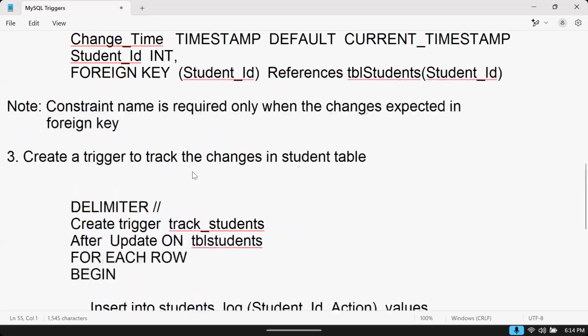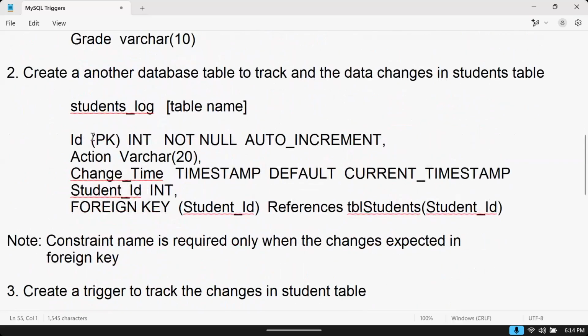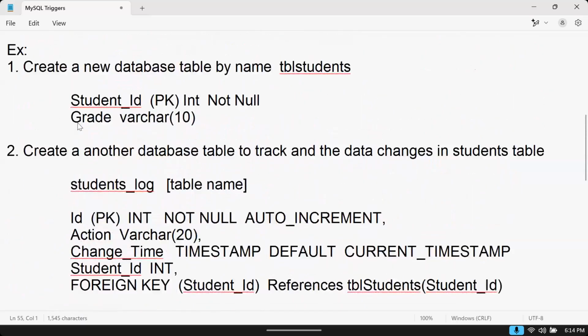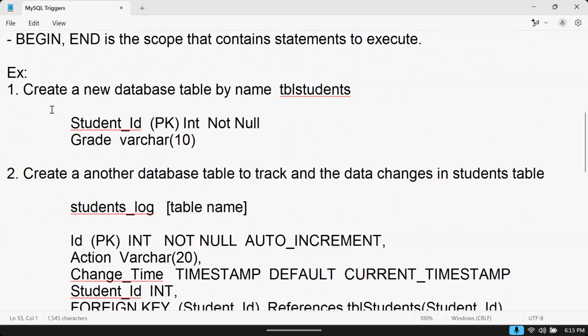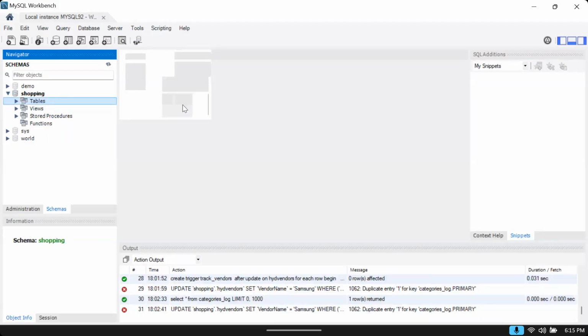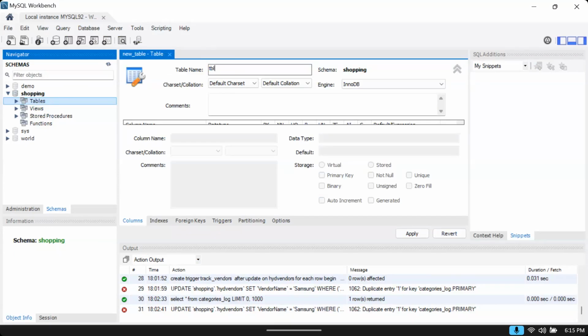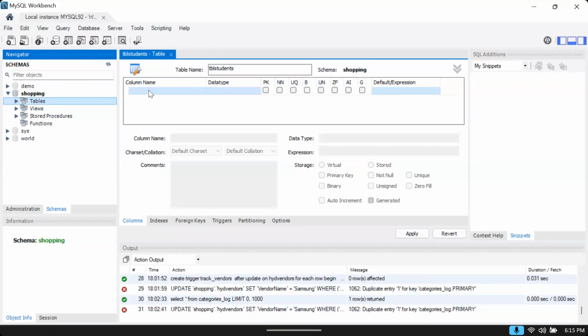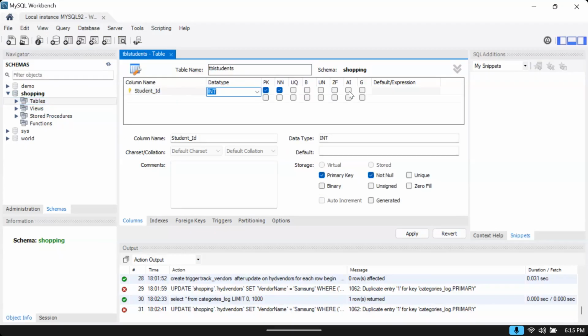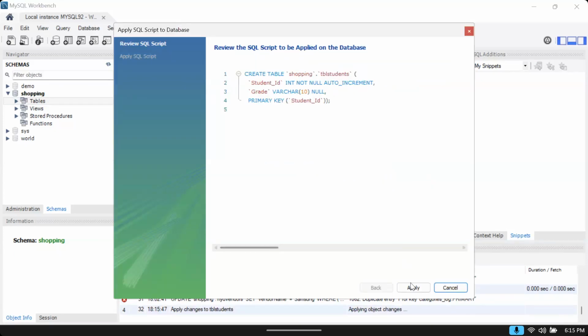So now here we have the student name, student ID, change time, and the grade. Okay, now let's create a table. Let's keep the table as TBL students. In this we need two fields. One is student underscore ID, auto increment. Another one is grade, varchar, some 10 like this. That's a simple table. So that is added. Fine.